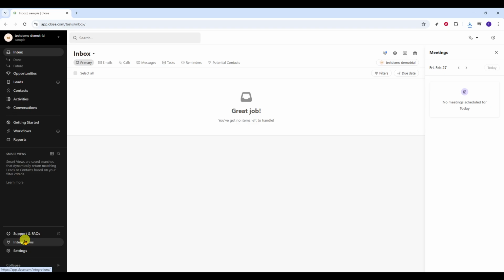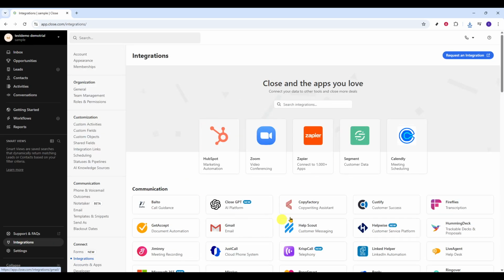Now look down to the lower left corner of the screen. You'll see an option labeled Integrations in the sidebar. If your window is small, you may need to expand the sidebar to reveal it. Click Integrations to open the full gallery of apps that connect with Close.